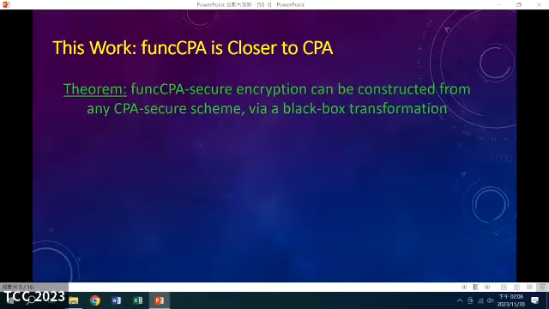So in this work, we show that functional CPA is closer to CPA security. The theorem that we prove is that functional CPA secure encryption can be constructed from any CPA secure encryption via a black box transformation.